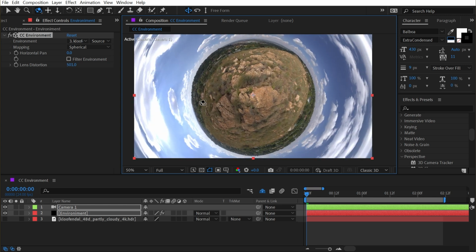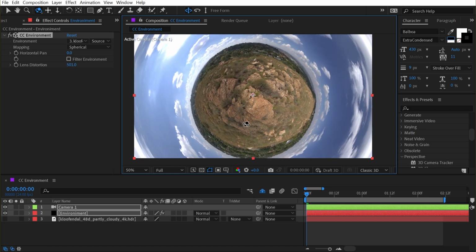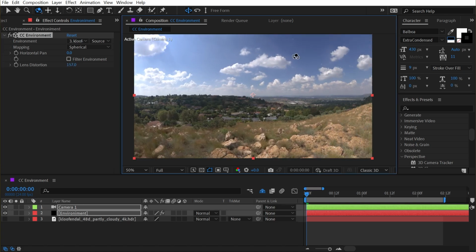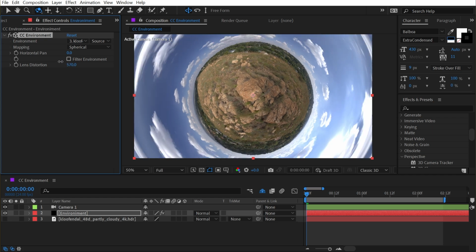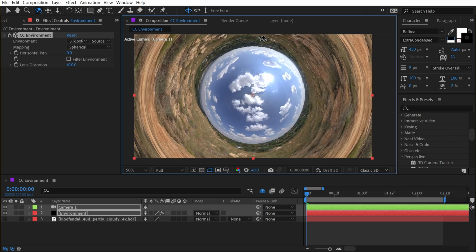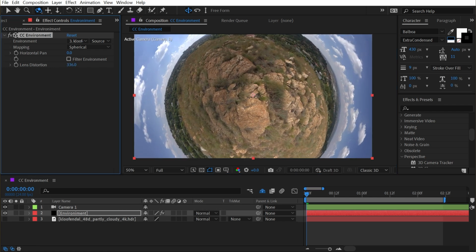So if you had footage shot in this spherical way on a 360 cam maybe, you could actually animate this lens distortion and do all kinds of crazy transitions from a standard looking field of view to zooming out into this crazy tiny world view. And even rotate this around to get some very weird distortions. It's a pretty fun effect and can produce some really cool results. But that's all there is to CC Environment.